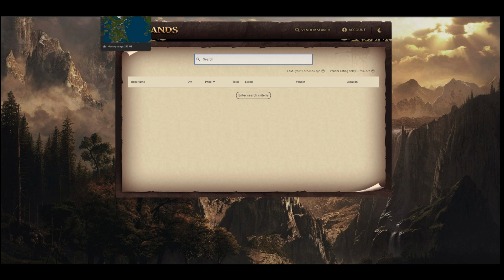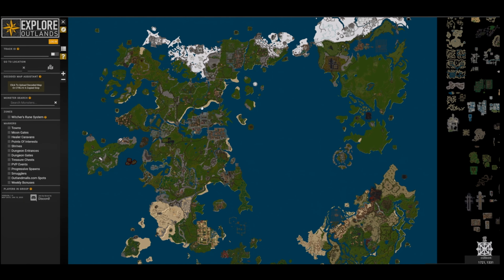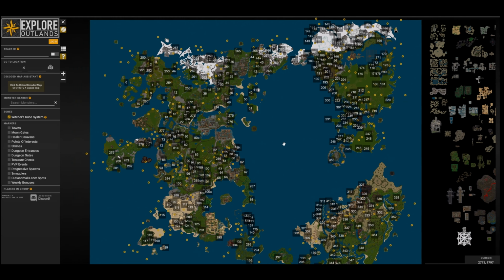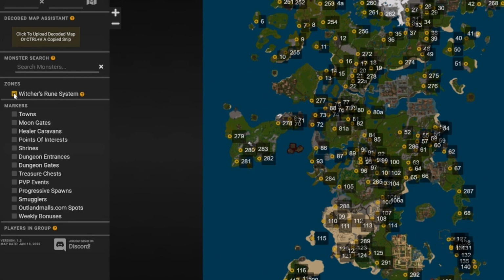As I alluded to earlier, the next website that I would like to go over is the Explore Outlands map. The Explore Outlands is an incredibly useful tool. It allows you to teleport around the map. Thank you, Witcher. Shout out, Witcher. If you come over to the left-hand side of the website, you'll see a Witcher rune system button. If you check mark that, it'll bring up all the different Witcher rune locations across the map.